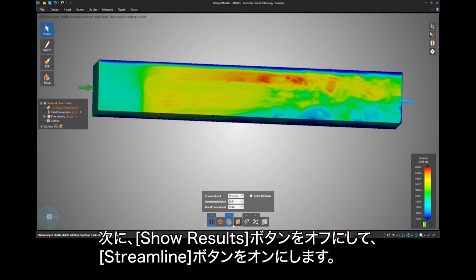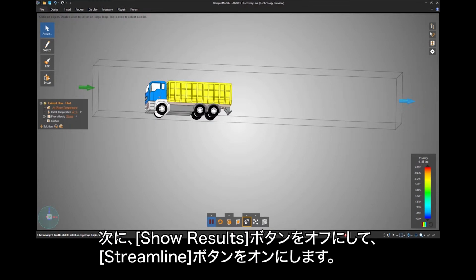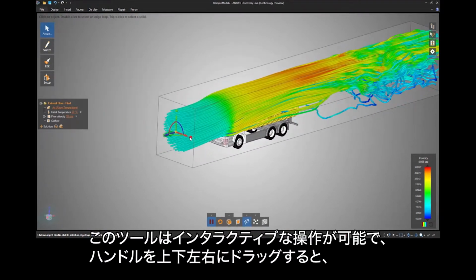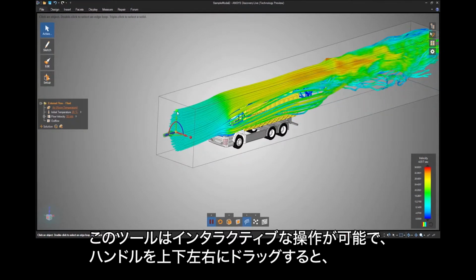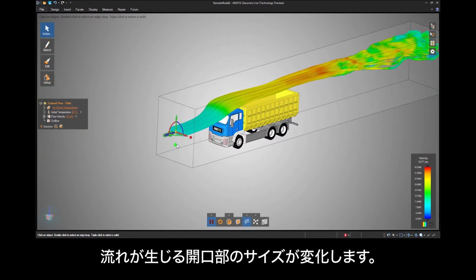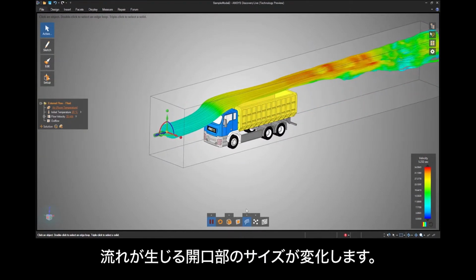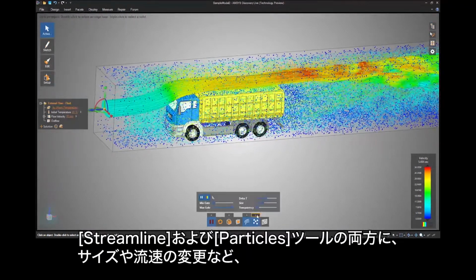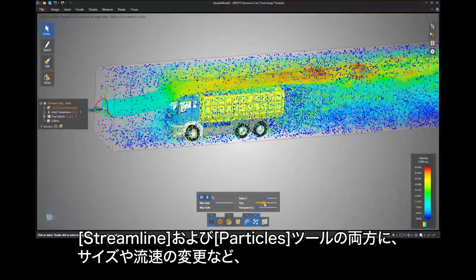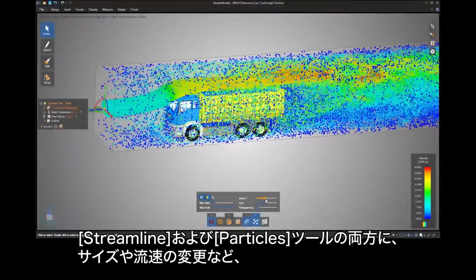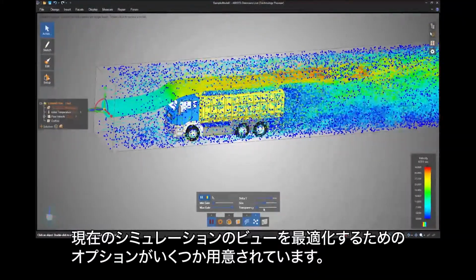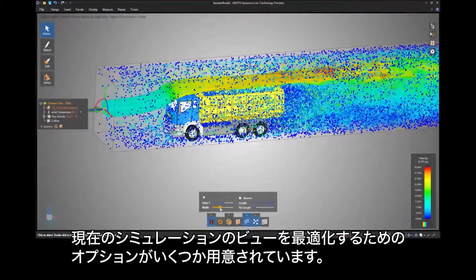Next, turn the Show Results button off and the Streamline button on. This is an interactive tool where dragging handles up and down and left and right will change the size of the opening from which the streamlines flow. Both the Streamline and the Particle Display tools have several options for optimizing the view of the simulation at hand, like changing the size and the rate of the flow.